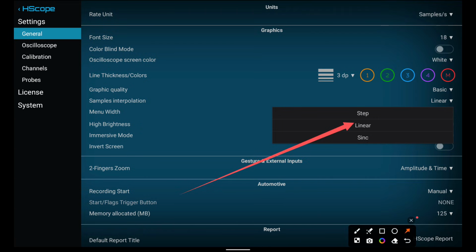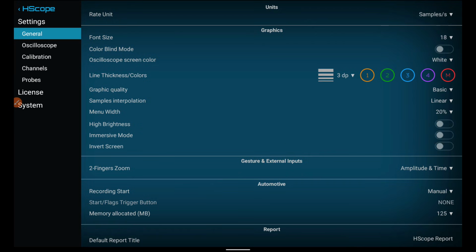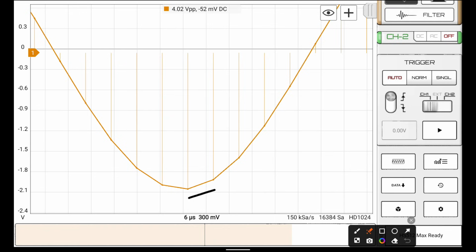Next, let's try linear. Now notice that the lines are no longer curved between the points. They go in a straight line from point to point. That's what linear interpolation looks like.